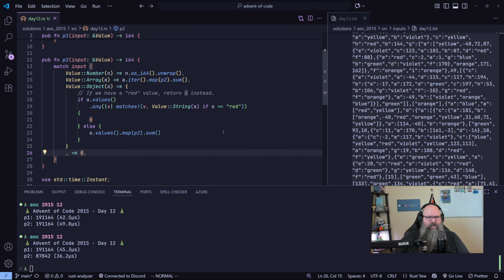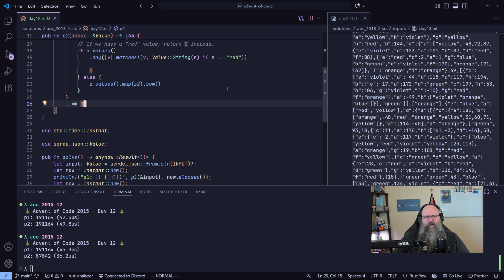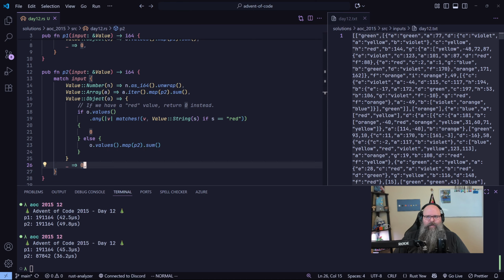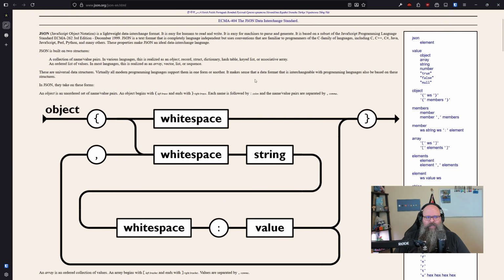So there you go. This day wasn't too bad. Again, we let Serde JSON do the heavy lifting. Implementing your own parser, I don't know. One time I had a thought of, could I solve all of these problems without using any external libraries? If I wanted to avoid external libraries, I'd have to implement it on my own. This is a day where that would be kind of hard, right? You basically are implementing a JSON parser.